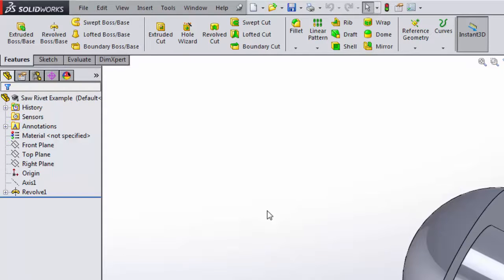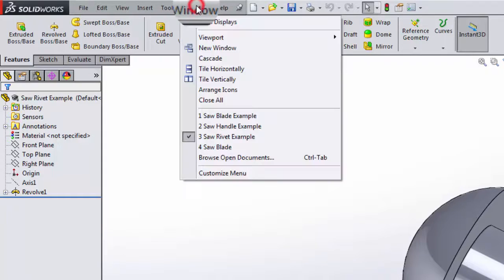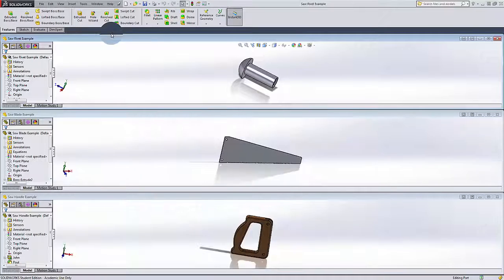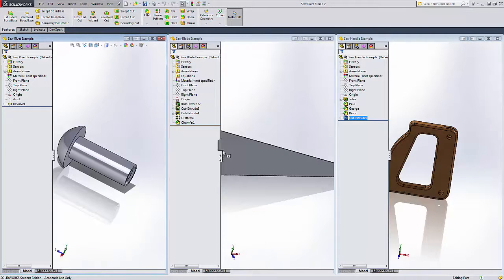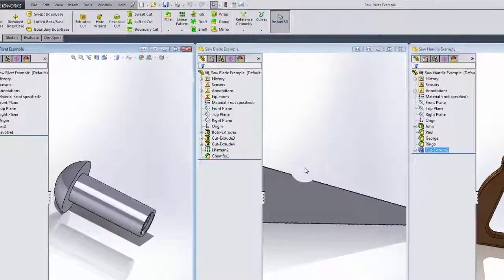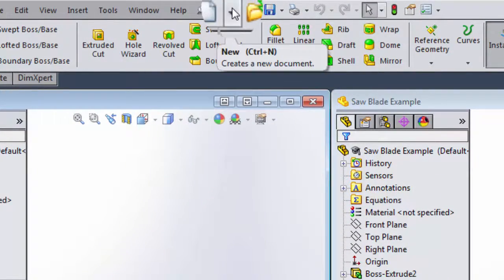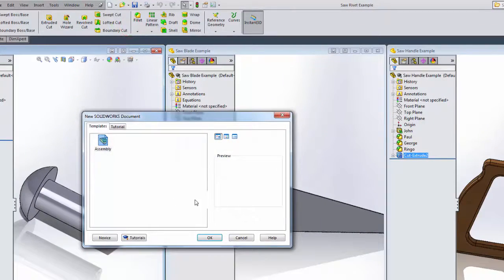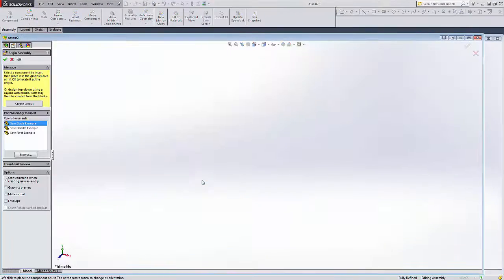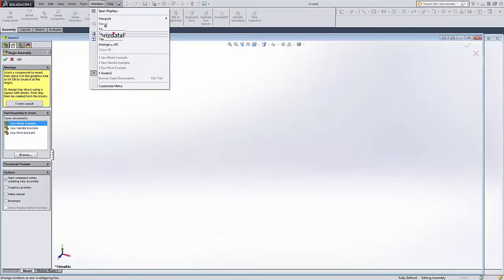Now, to show all of these parts at once, I can go to Window, and I can tile them horizontally or tile vertically. And this can be a great help, and I'll show you how to take advantage of that in a second. So we're going to put these all together in an assembly. So I'm going to go up here, make an assembly from the part and hit OK. Now you should probably save this right off the bat, but I'll skip that. And I'm going to go back up to this window and tile horizontally.